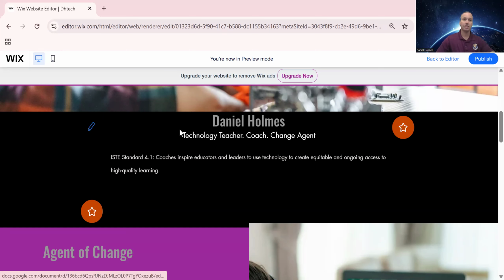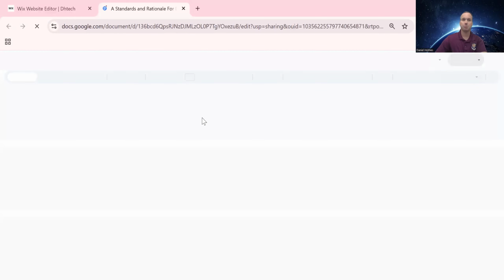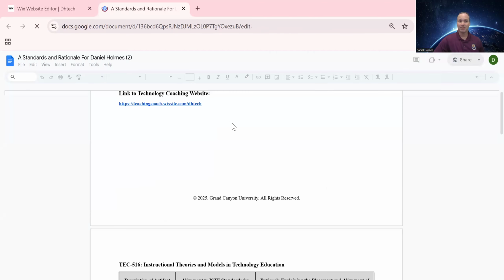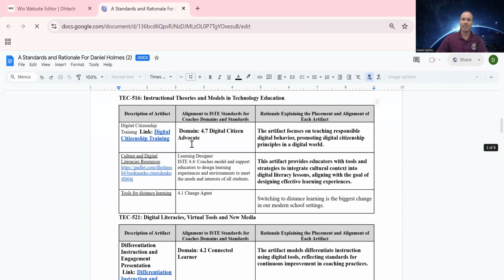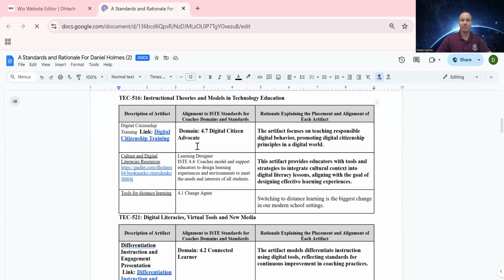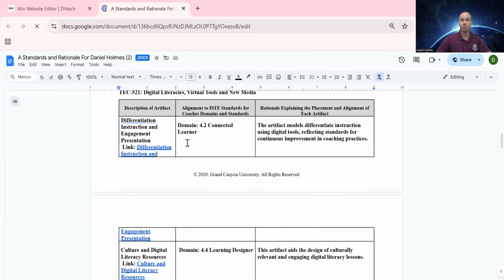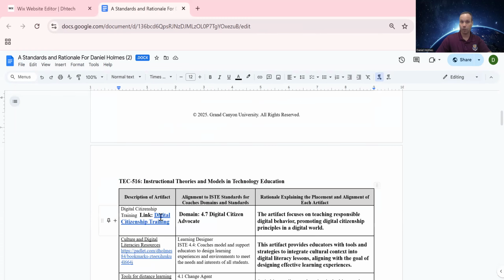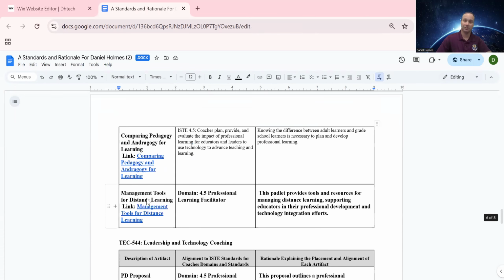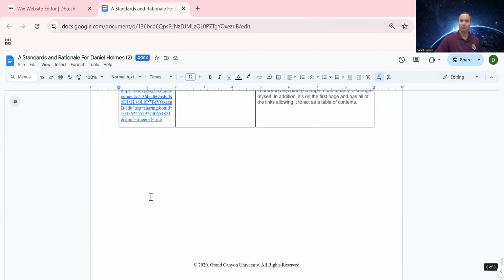The first tab is probably the most important tab because it gives our standards and rationale. This tab's important because it gives you kind of a table of contents. If you scroll through it, you'll be able to easily navigate where each resource can be found on the website, but you could also just go through each of the resources one by one and have them all in one place if you didn't want to navigate the whole website.